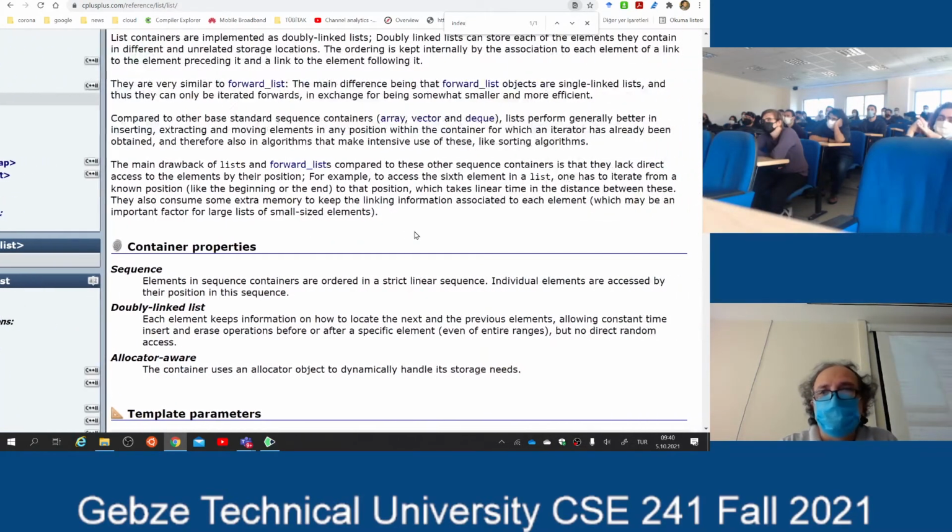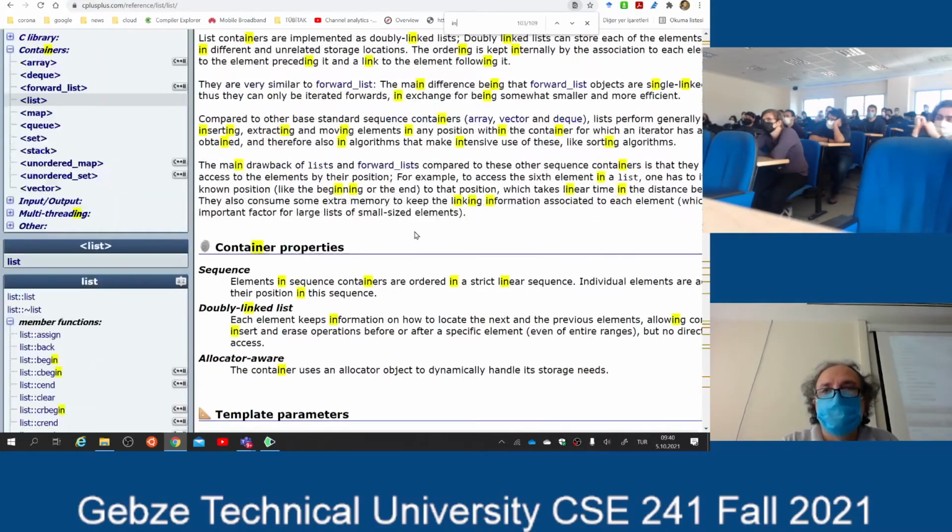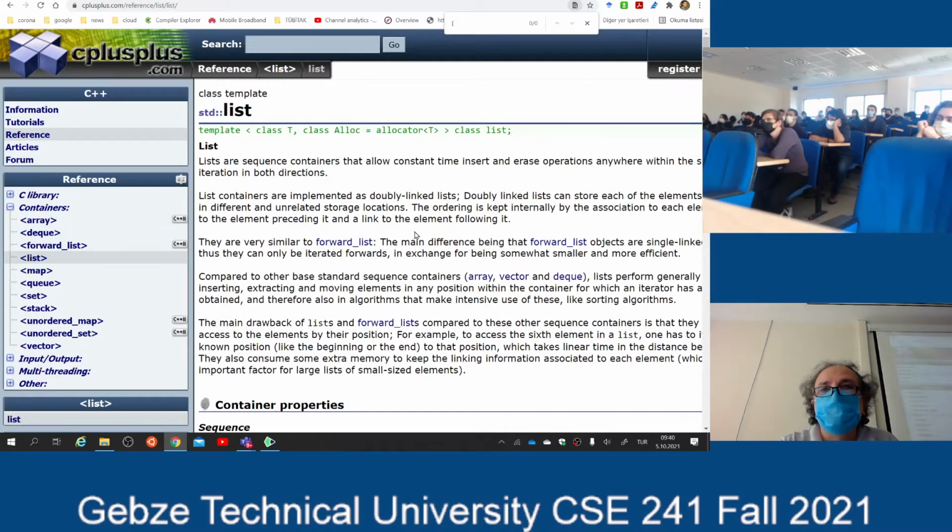No, I don't see it. And if I try to, where is my... okay, yeah, no. Well, the index operator is not available for list. You cannot say A[5]. Why?